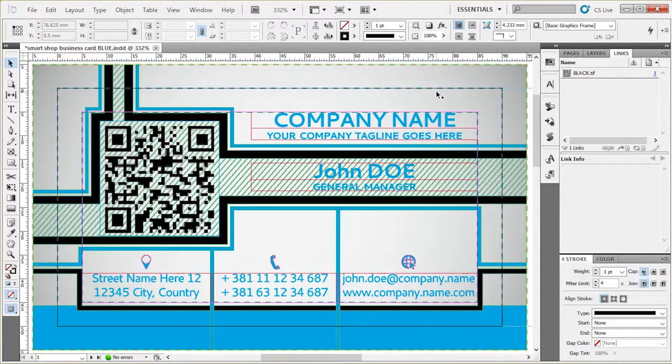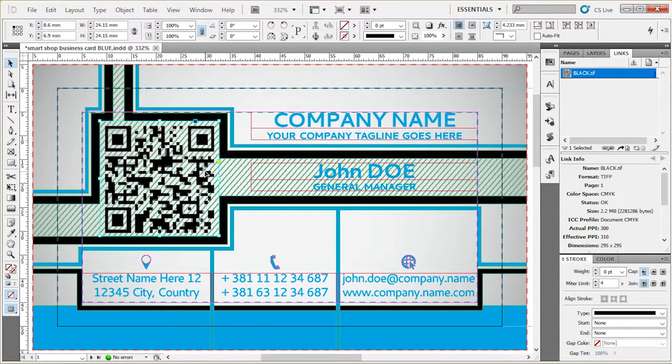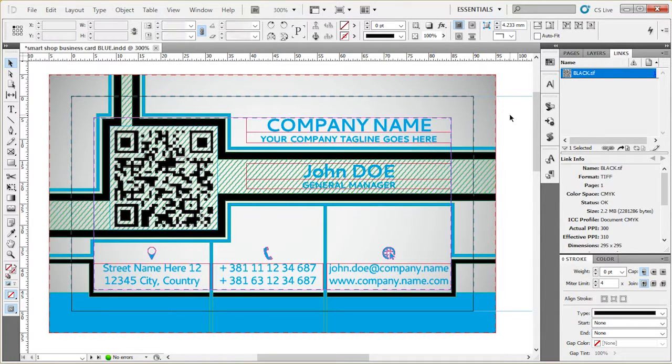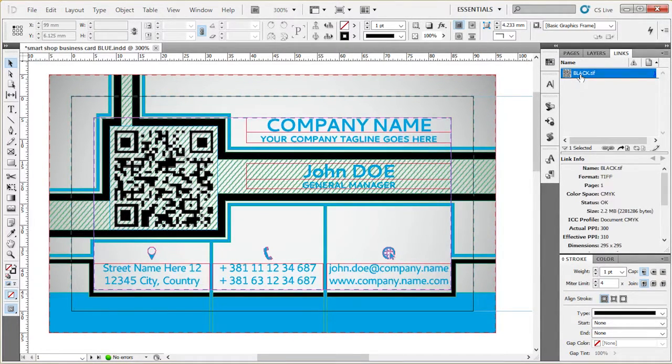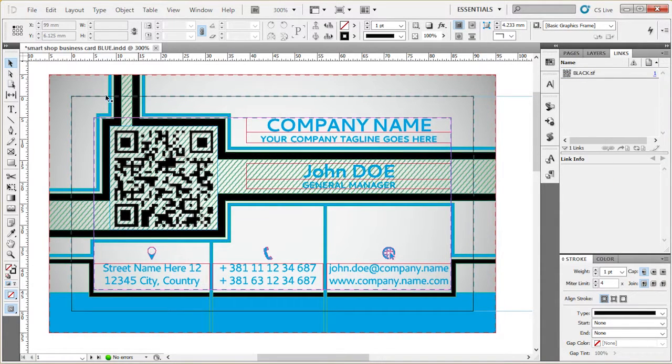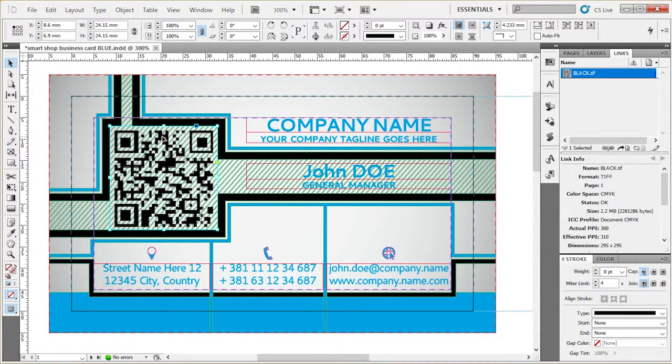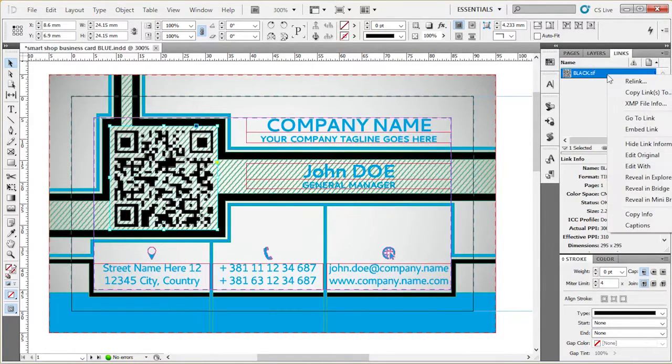Okay, and voila. Now the first thing we're going to do before we start editing the colors, let's update this QR code that we have here. Let's update it to the one we have created in the introduction video.